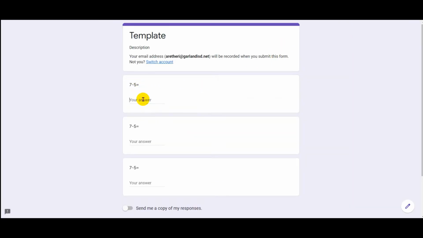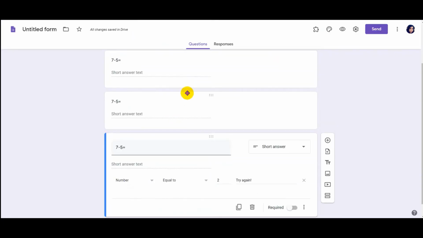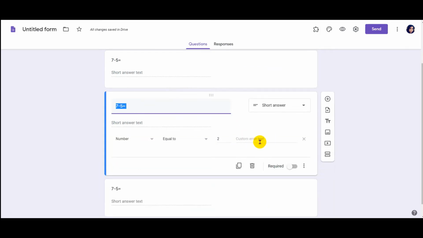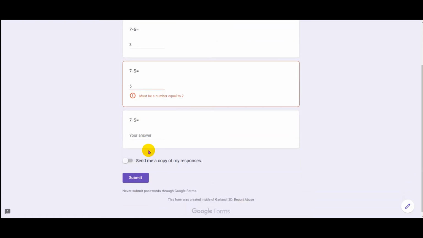So for 7 minus 5, I'm going to type in 2. Nothing happens. But let's say I type in the wrong answer. Nothing happens. So that's why I don't like using this one. For here, I have 7 minus 5 is 2. I leave it alone, nothing happens. But if I type in something wrong, it tells me the answer. Now remember, this is the one where I didn't use any custom error text. So it's giving the student the answer. That's obviously not what we want.